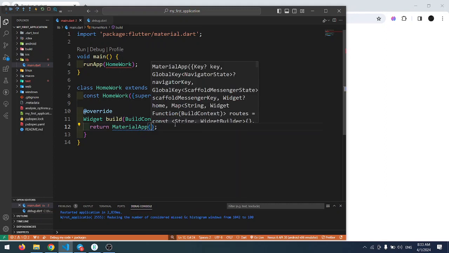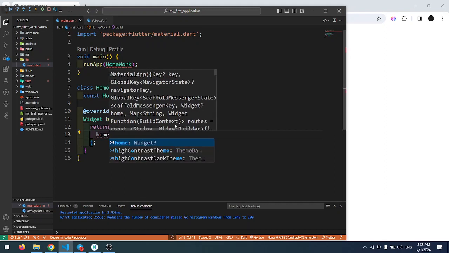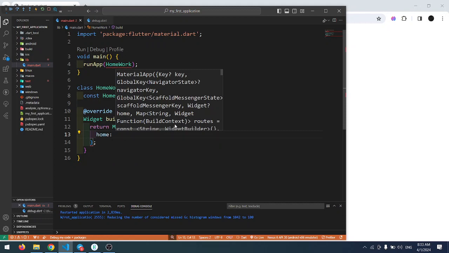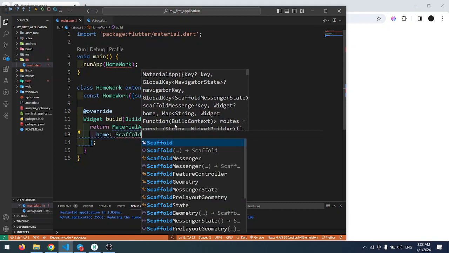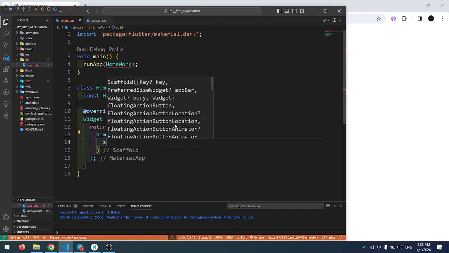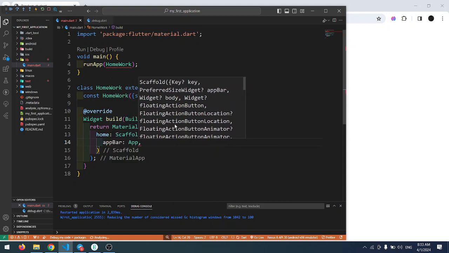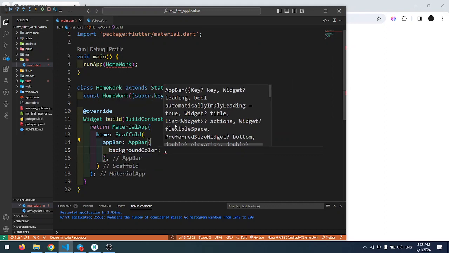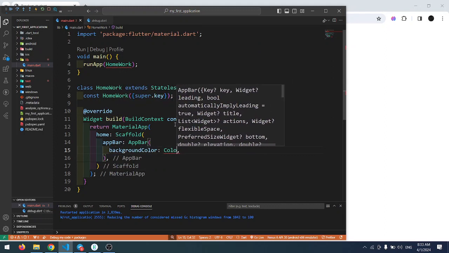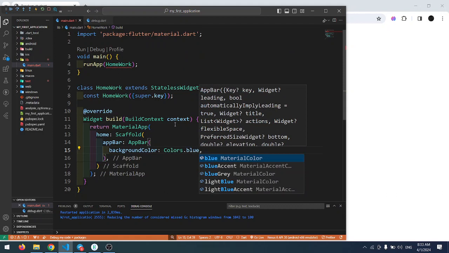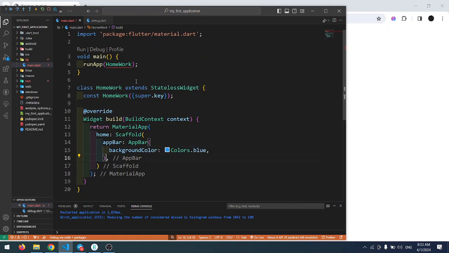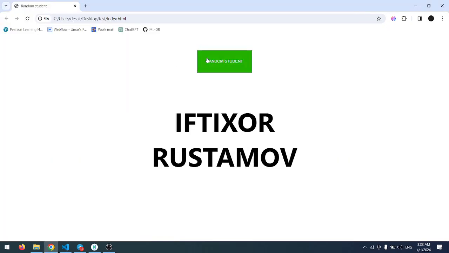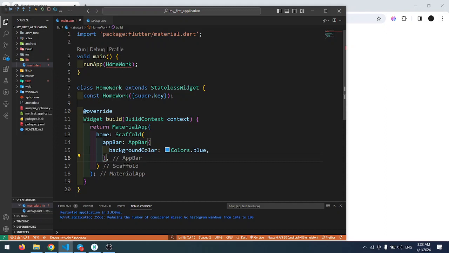Material app, and then with all the home, then inside home we have scaffold, then inside scaffold we have our app bar, and then have background color for our app bar, colors blue. Yeah, so I have everything. So why it's not working still? Sanjarbek, what did I forget?